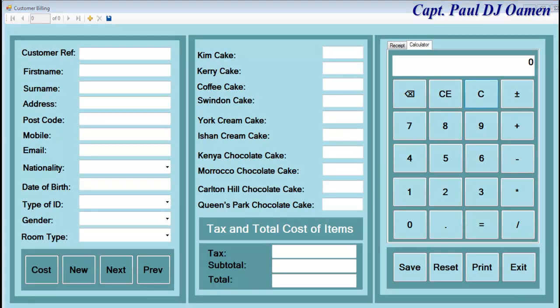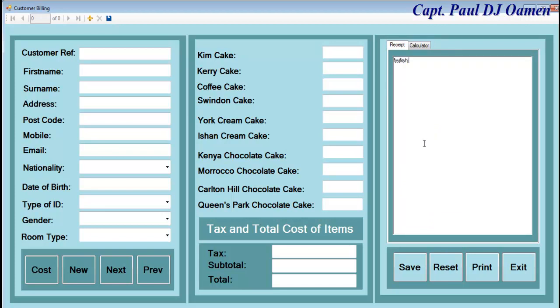Okay, let's try out the calculator. Let's say 7 plus 9 there, minus 9. That will be that. Okay, divide by 5 there. That's fine. So that is working. Okay, and we can even print out anything there. Alright, all of those are working. That's fine.